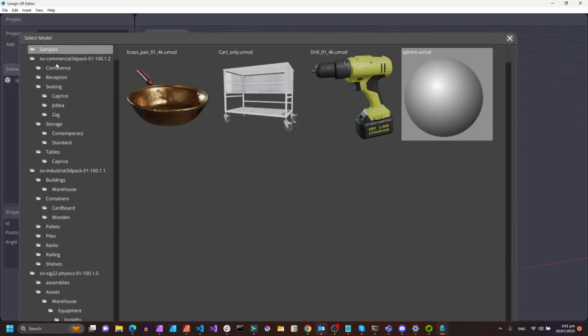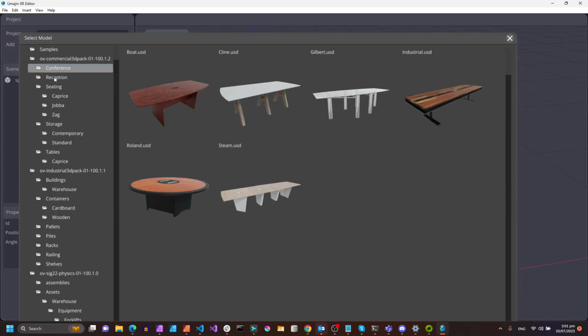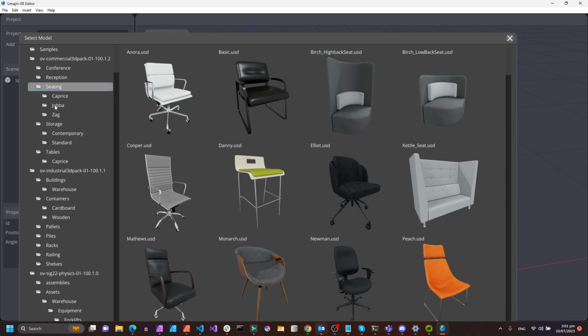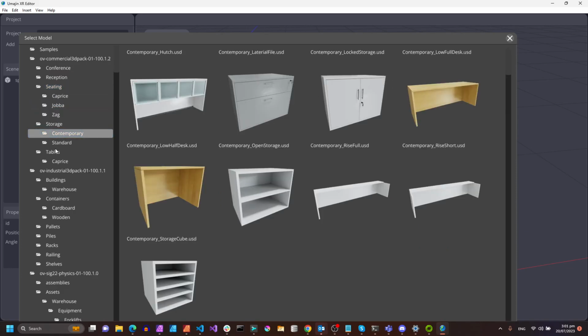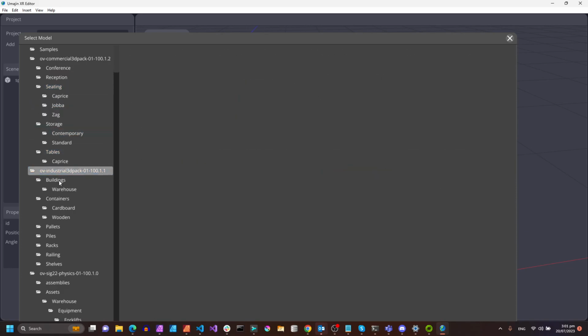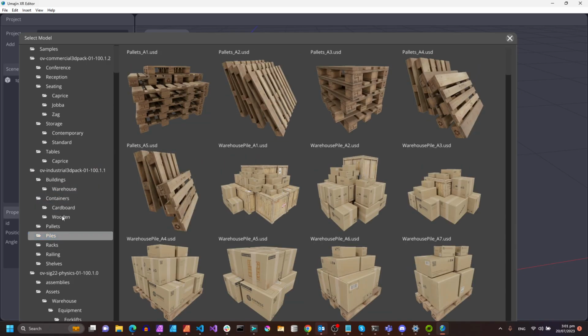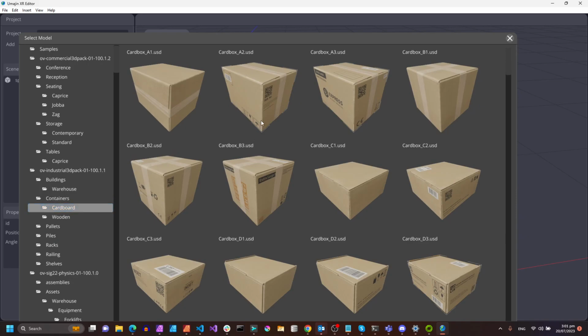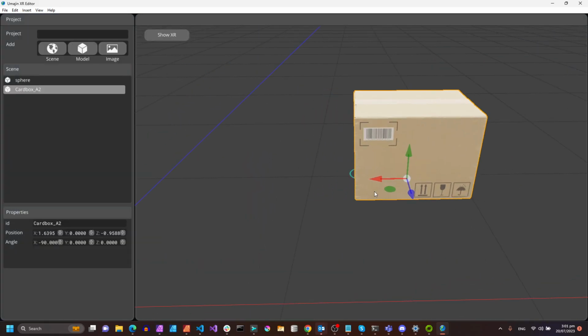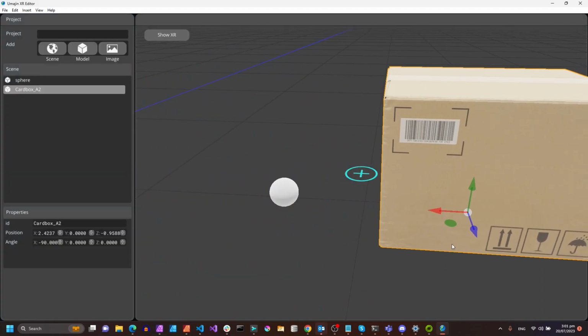Now the great thing is that all of the packs that I've downloaded are automatically installed. So for example, this commercial pack, all of this furniture has all been loaded directly into my environment. This industrial pack, we've got all this warehouse, crates, pallets, all kinds of stuff. So I could drop in, for example, a cardboard box, and here's my wonderfully textured cardboard box.